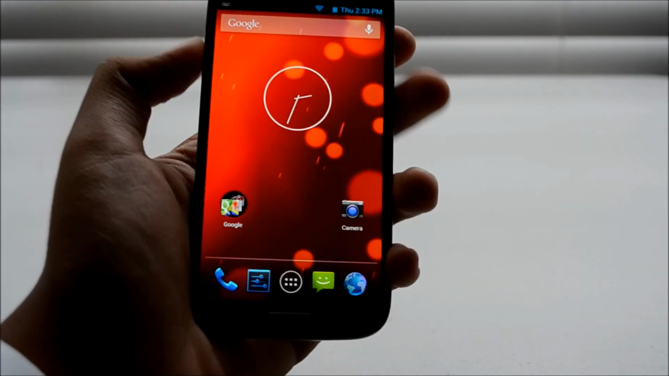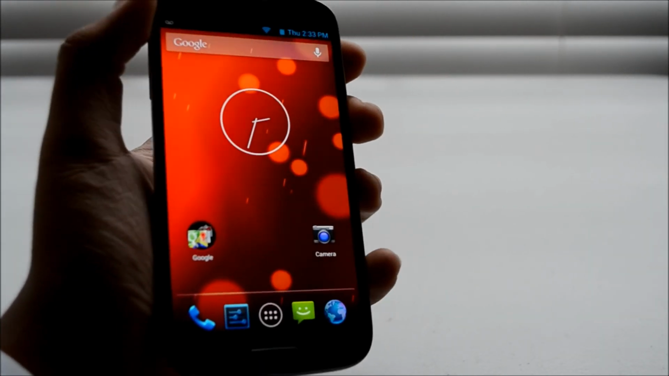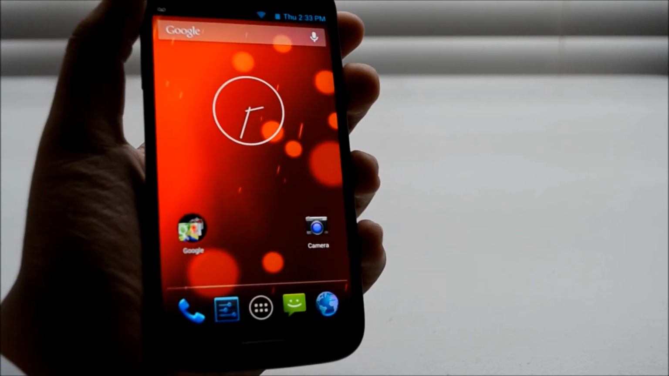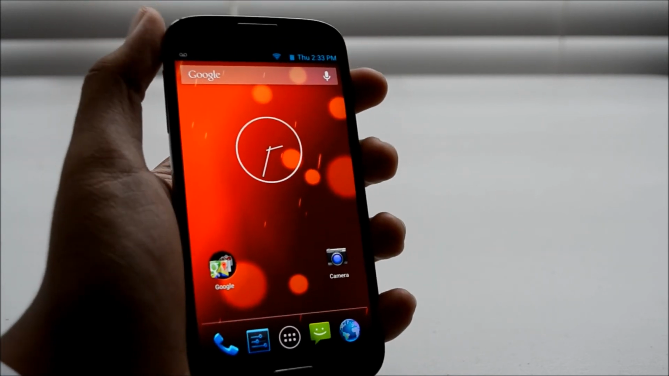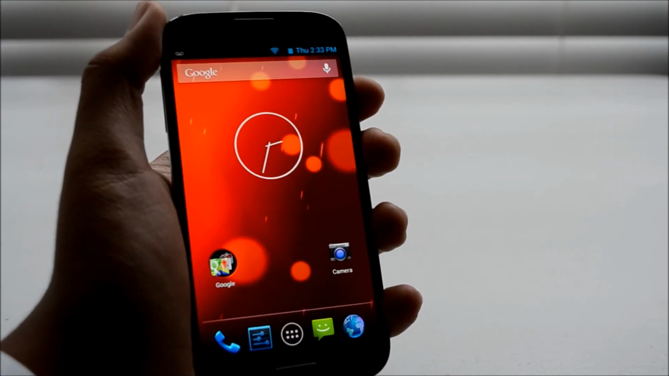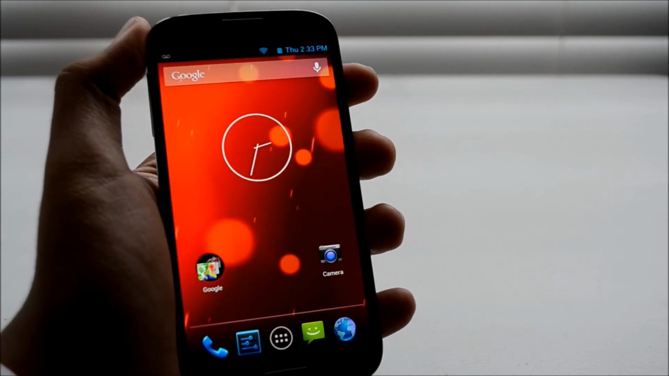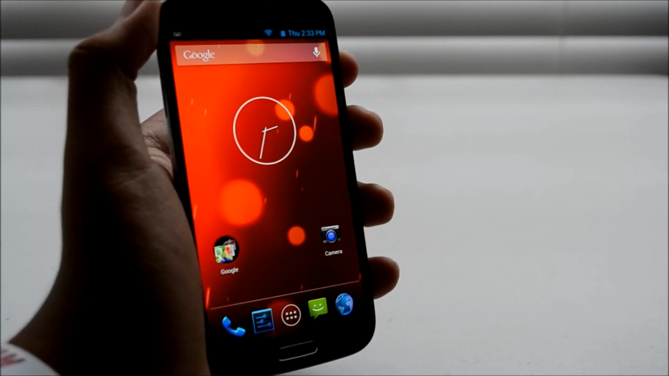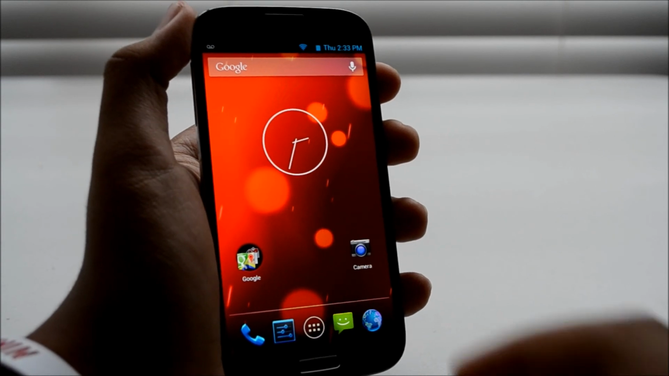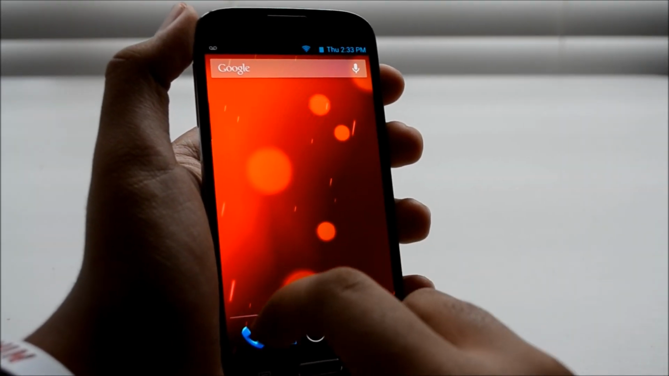We've had this kind of look since 4.1, and then there's ICS. It looks very similar, but other than that, Google has done a great job with stock Android, and they're only going to do better with Key Lime Pie, let's hope. And yeah, so this is stock Android on a Galaxy S4.